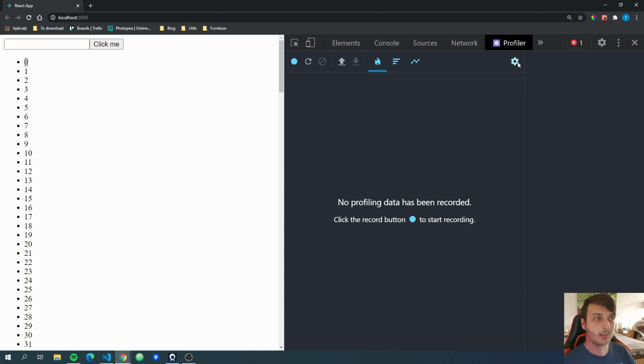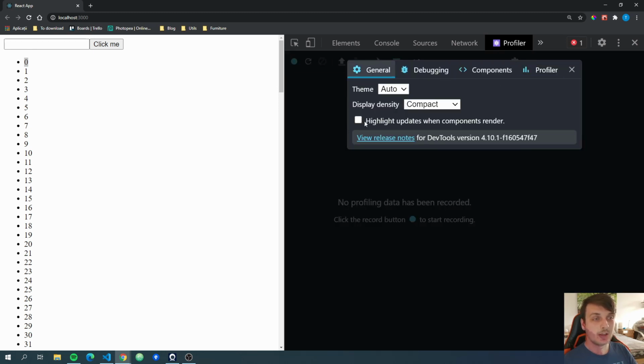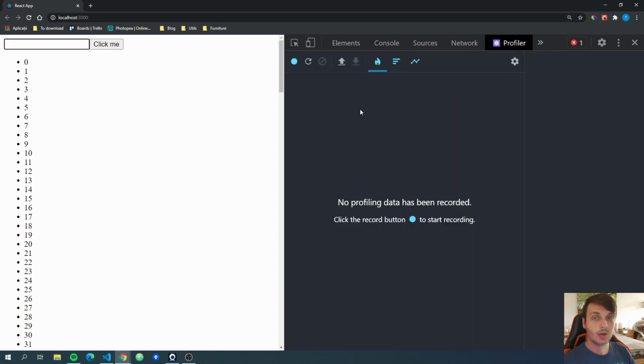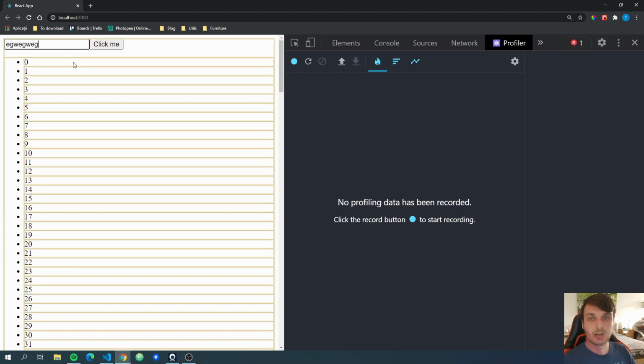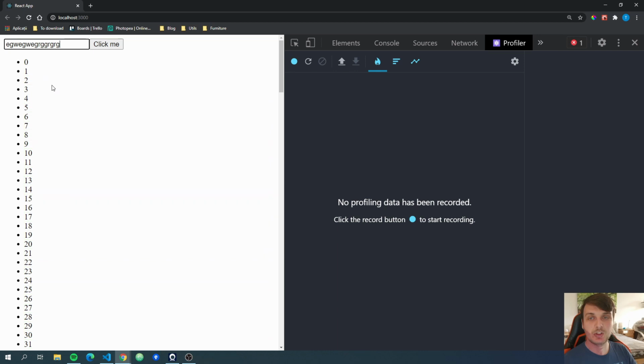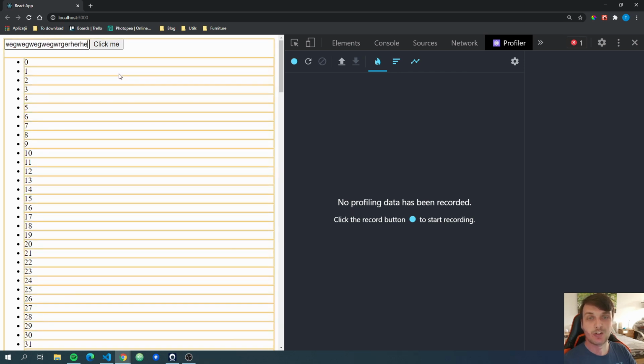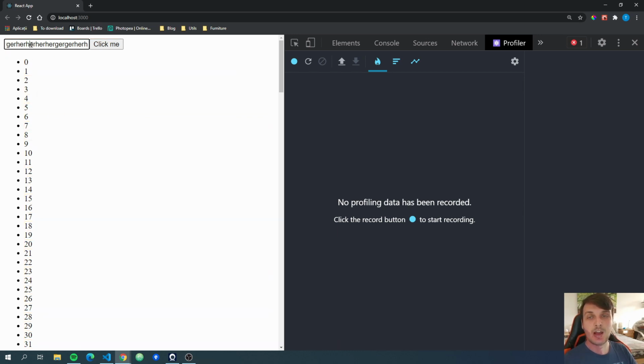In the settings tab right here, on the general tab, you can highlight updates when components render. Check this, close the settings. Now let's go back to our component and type something in the input. And you will see the highlights around each of the components. That means every time the component renders, it will put an outline around it. If it renders many times, the outline will turn from green to yellow and then to red if it really is many times. You can see we have a pretty big problem with our list because it re-renders every time we type something into the input. This is a pretty big problem.